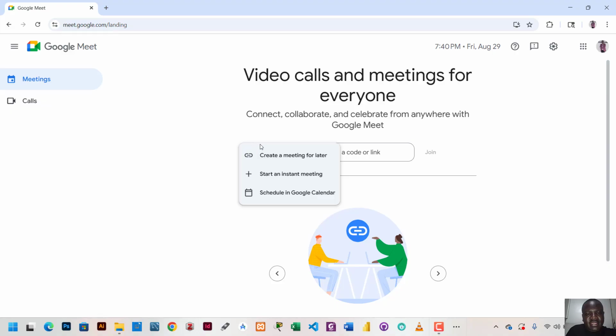Here are the three options that we are having. You can create a meeting for later, or you start an instant meeting, or here you can schedule in a Google Calendar. Google Calendar has got date, time and notifications. For example, if you want to schedule your meeting tomorrow at 9, then the Google Calendar would remind people through a notification tomorrow at 9 about that meeting.